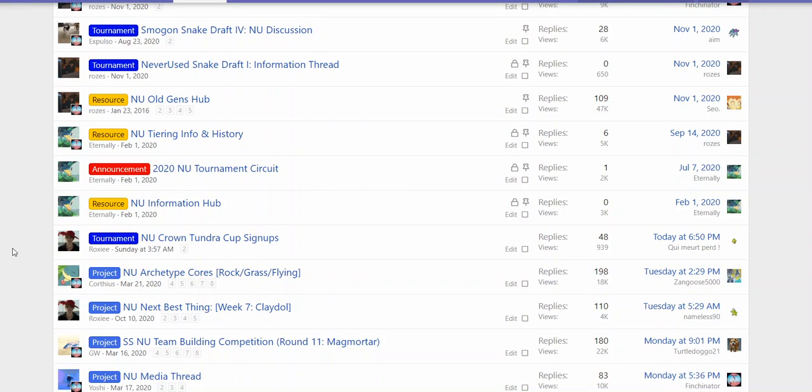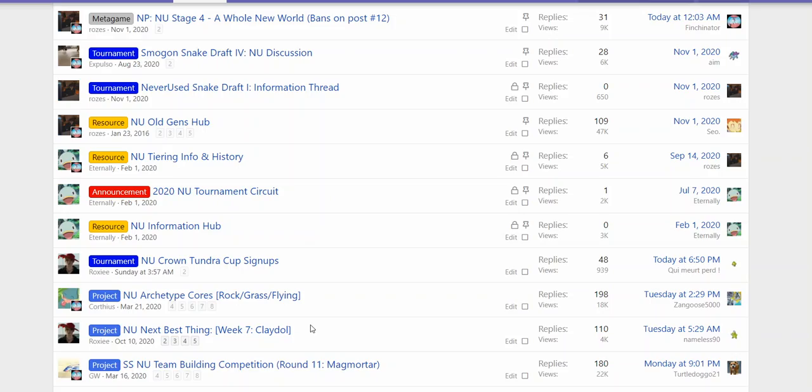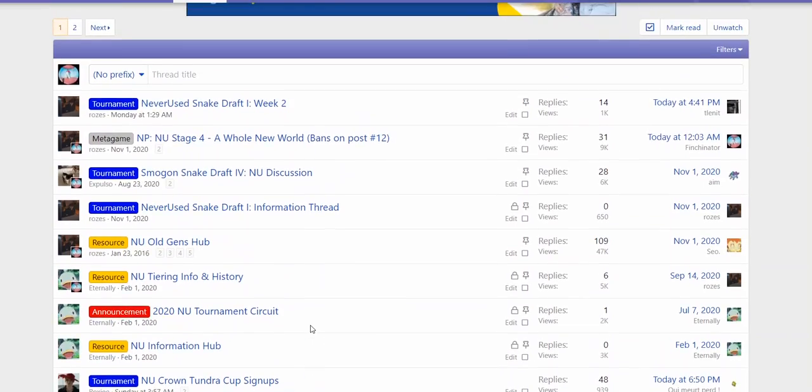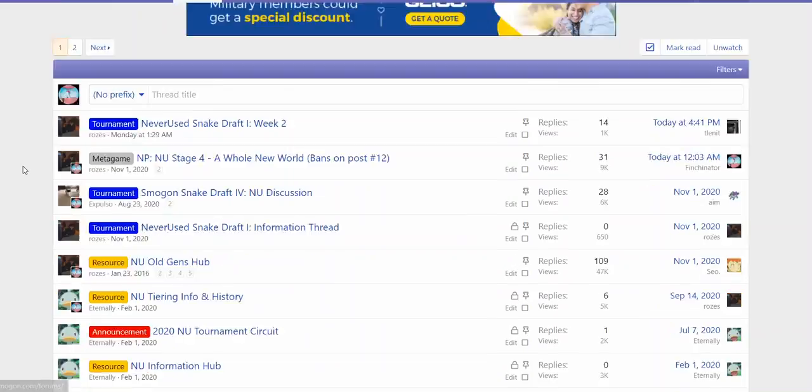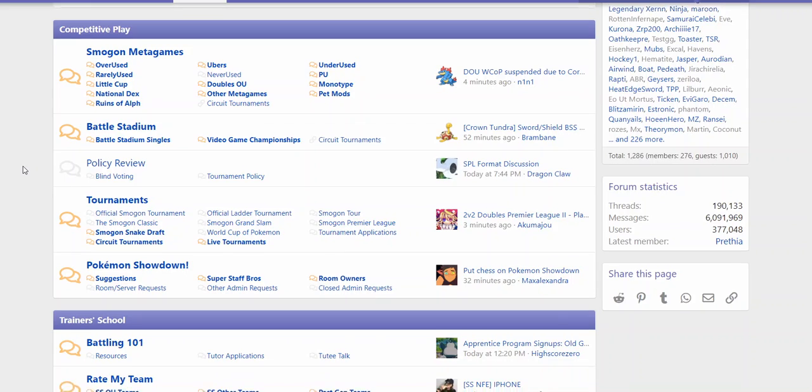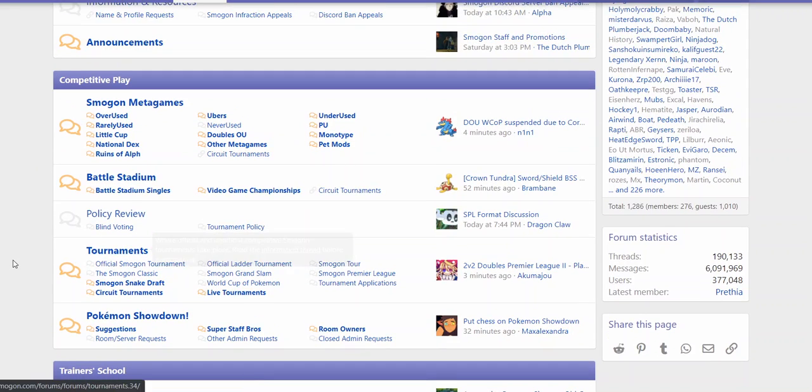there are different projects. For example, people build teams and they compete and vote who the best team is in this thread, or they discuss different team types and team cores there. The next best thing, like kind of innovative sets posted here, and even discussion of tournaments. But speaking of tournaments, let's say you only really care about joining the forums for the sake of playing tournaments, and you are in luck. There are so many tournaments.